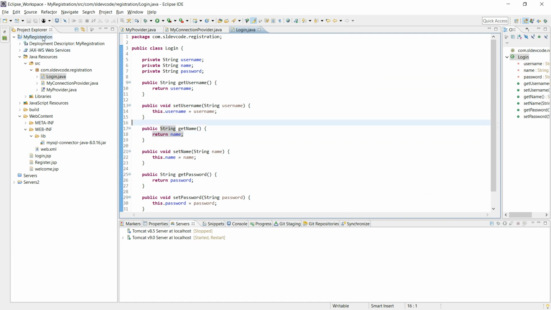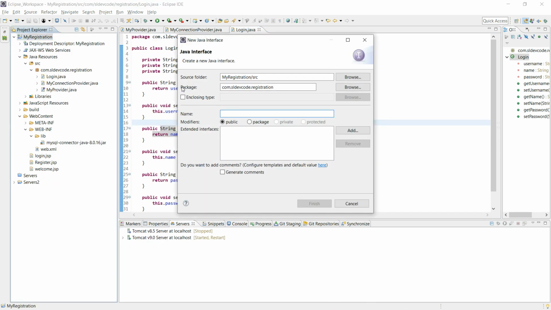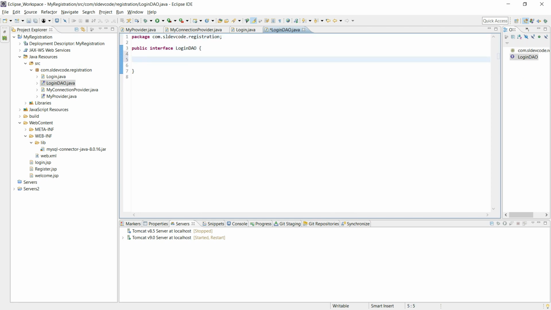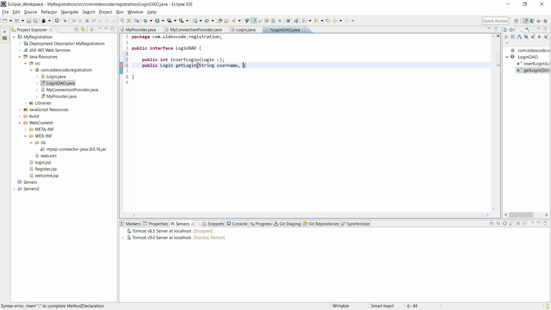Now I am going to create the login DAO class. Right click your project, new and select interface. Now you can give a name. I will give login DAO and click finish. Now you can follow my steps. Now I have created the login DAO interface.